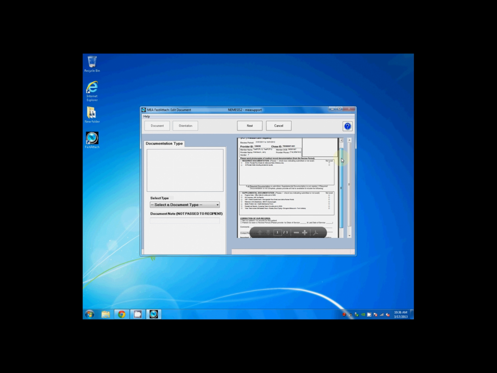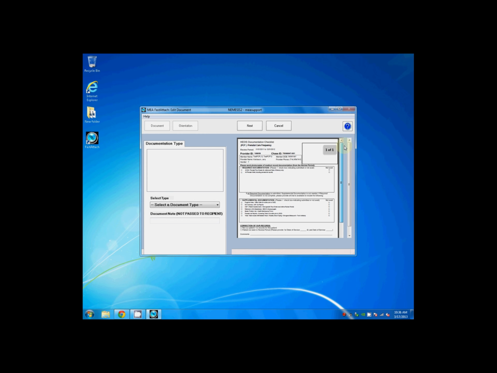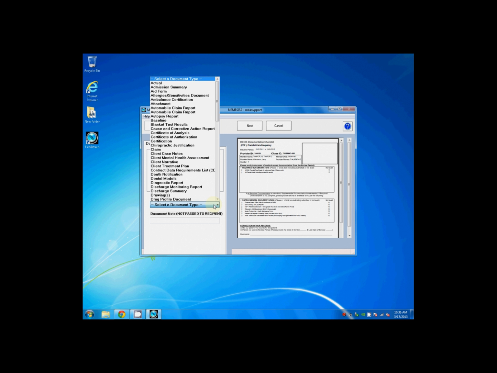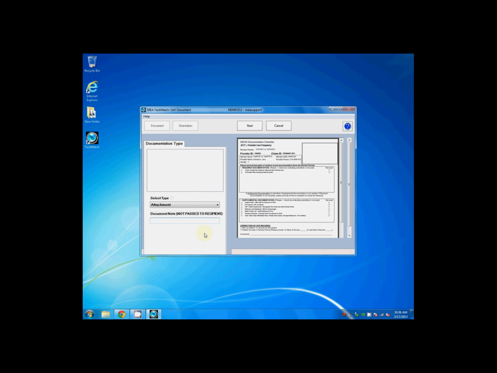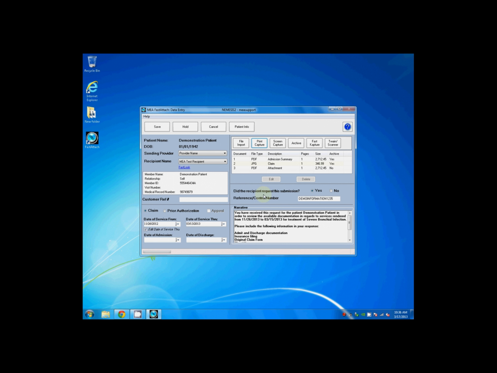This will take you to the Edit Document window where you will have a small preview of the documentation you have added. It will be necessary to label the documentation you are sending in response to the request. Simply drop the menu down and choose the appropriate label for the documentation you are sending. Additionally, you have a document note that you may use for internal purposes only, and it will not be passed back to the recipient. Once you are done labeling your documentation, click the Next button to return you to the data entry screen. You will see a list for the documentation you have added, including a page count and a description.